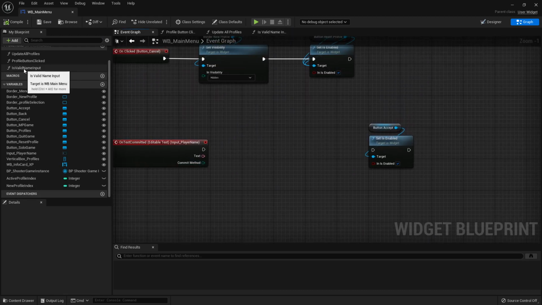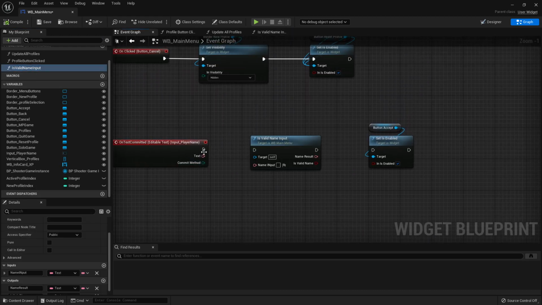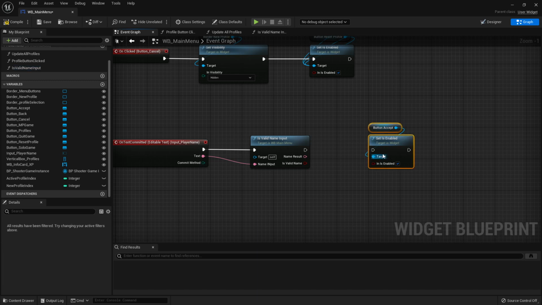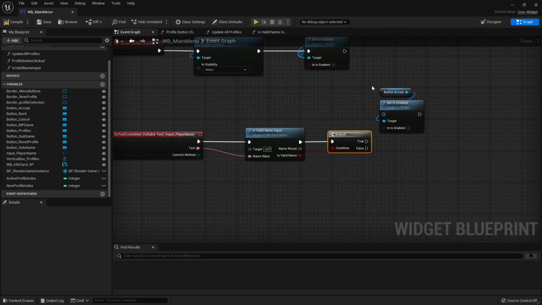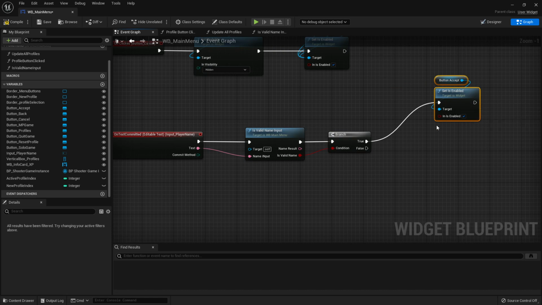So on text committed, we're going to call our isValidName input, plug this in and plug in the name input. And then we want to make sure that if it's valid, that we enable the accept button. So let's grab a branch over here, plug it in and plug that into the condition. So if it's valid, we're going to enable the button accept, and if it's false, we want to disable it.